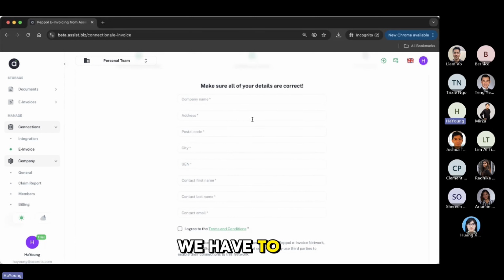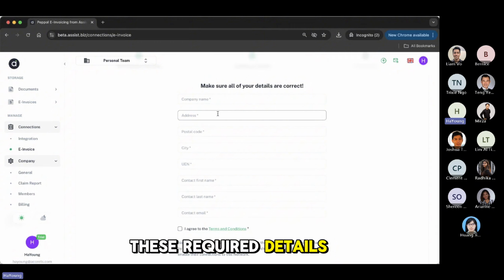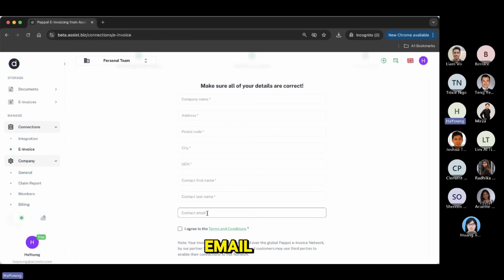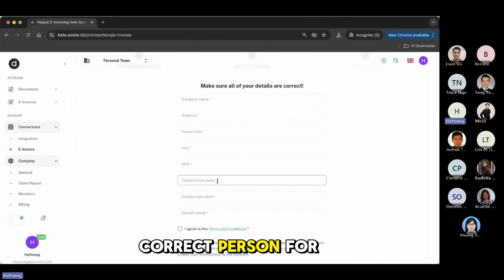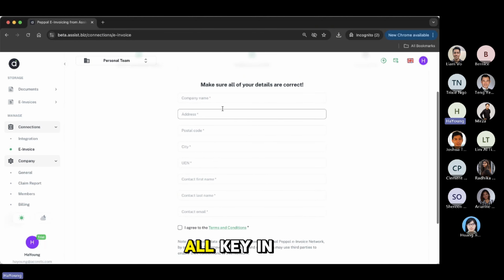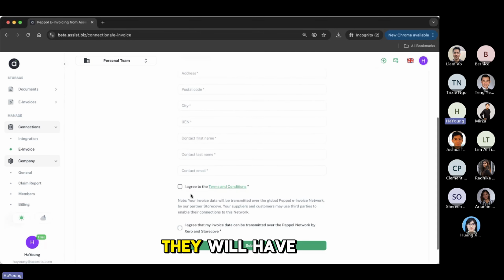Then users have to key in all these required details such as company name, address, postal code, city, UEN, contact name, and contact email. These contact details are for CorpPass authorization, so users will be able to key in the correct person for it, and the UEN as well. Once they key in all these details, they will have to agree with the terms and conditions.